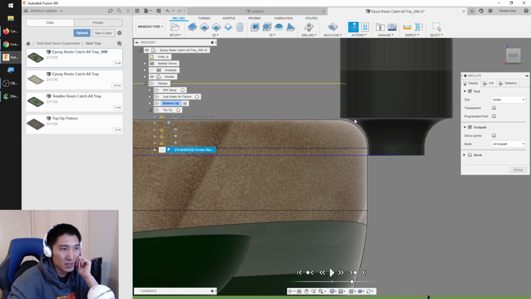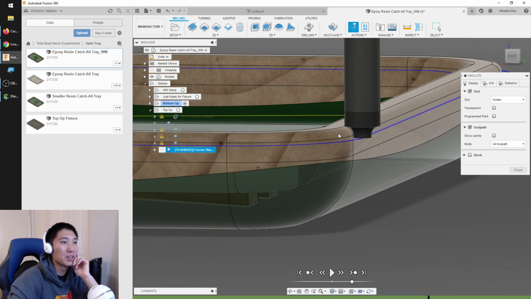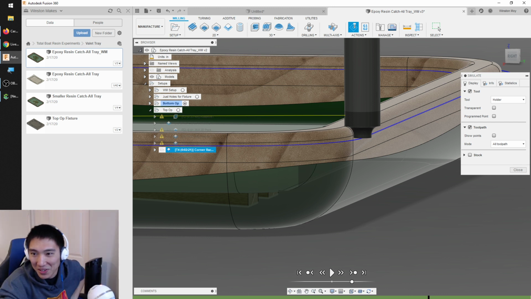Now, I left a little stock to leave because I wasn't sure if my part had moved a little bit, and it did. The tray started bowing as I was cutting. So the material was higher up than I expected, and you could see the line on the top edge of the tray. But yes, you can do corner radiusing.